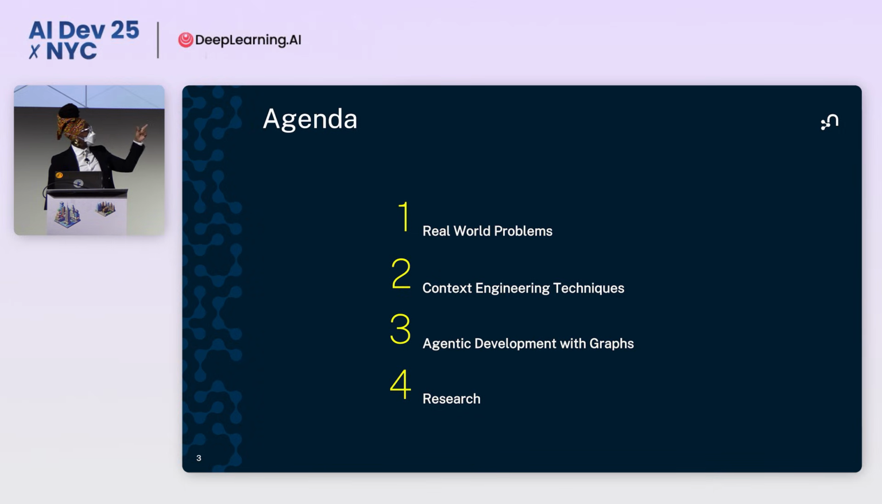So we're going to dive into the real world problems that we see when doing agentic development. We're also going to dive into some techniques that are commonly used for context engineering, as well as agentic architectures using knowledge graphs. And then finally, we're going to talk about different white papers, research, and courses that you can all take in order to learn more.